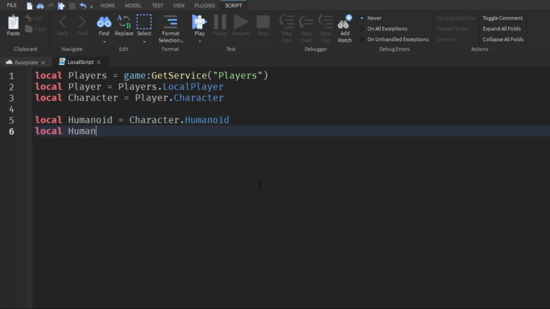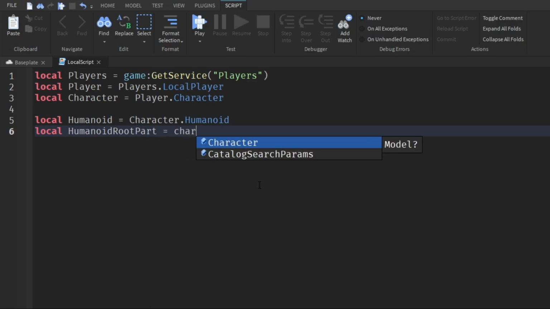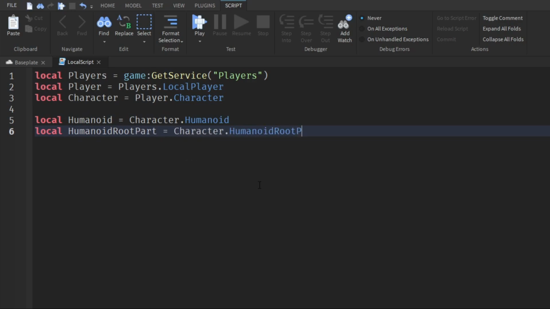So now local humanoidRootPart = character.HumanoidRootPart. So this returns the class. This identifies the player. This identifies the player's character. This identifies the character's humanoid. And this one identifies the character's HumanoidRootPart.